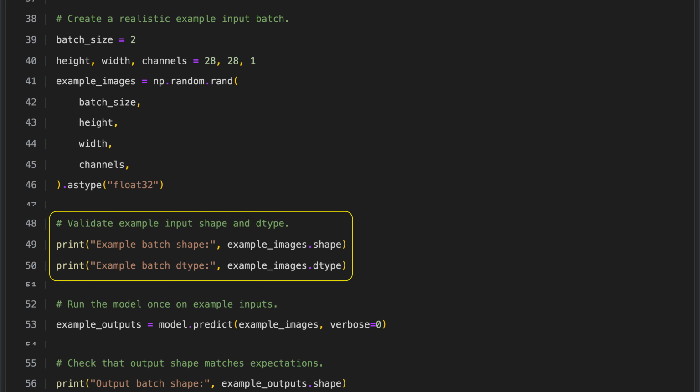The code first prints the shape of the batch of example images to confirm that the input dimensions match what the model expects. It then prints the data type of these images to verify that the numerical format is correct. Together, these checks ensure the input data is properly structured and formatted so the model can process it accurately.